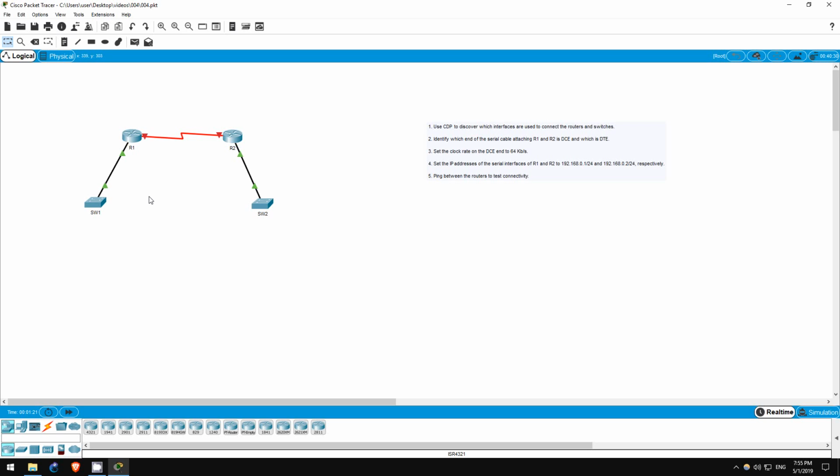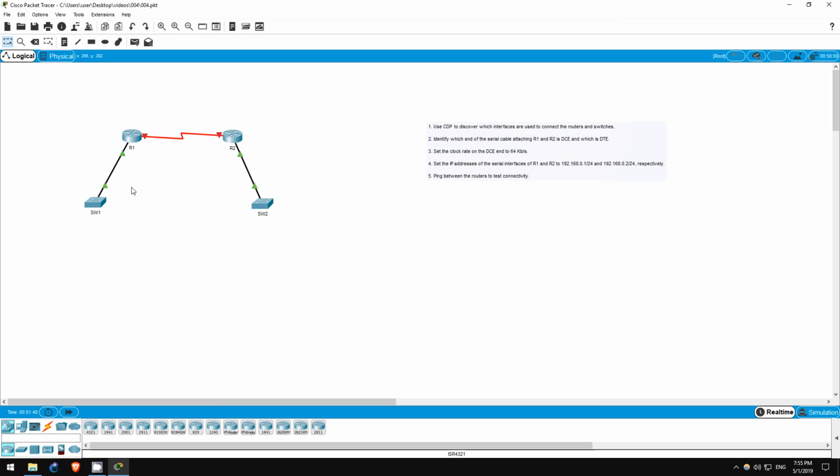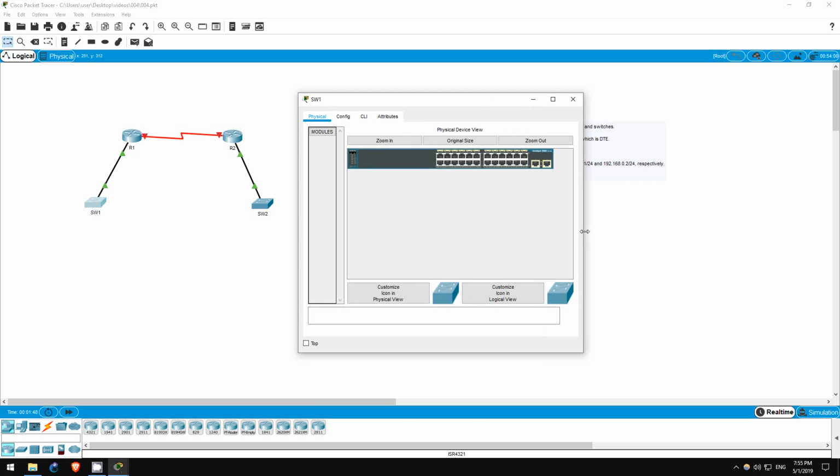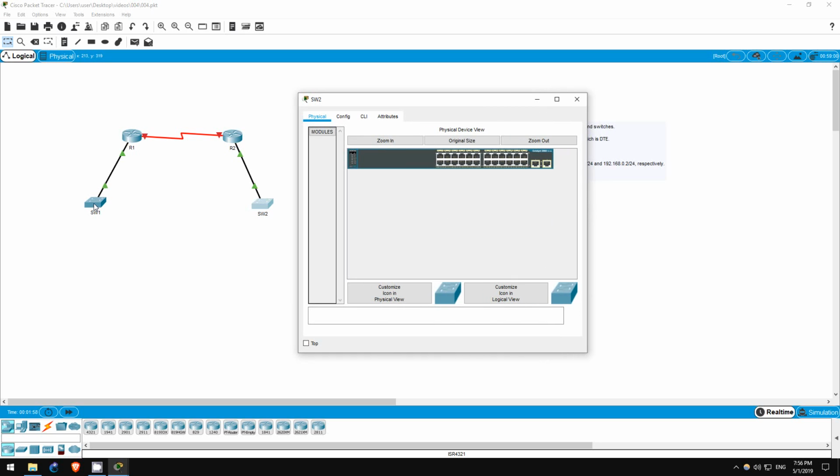Step 1 asks us to use CDP to discover which interfaces are used to connect the routers and switches. If you have the option, always show port labels in logical workspace in the Preferences menu of Packet Tracer enabled. The labels will appear next to the devices, but I have this option turned off. We will use CDP, or Cisco Discovery Protocol, to identify the interfaces. CDP is a very useful tool, and I will create a lab dedicated to using CDP in the future. But for this lab, all we need to know is one command, that is show cdp neighbors.